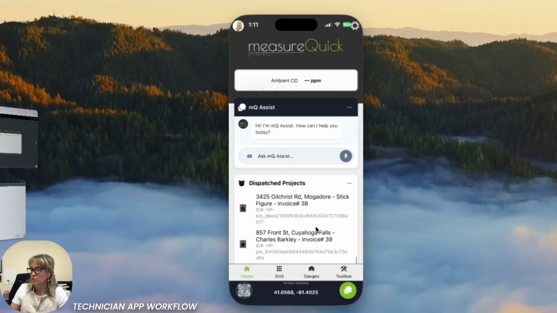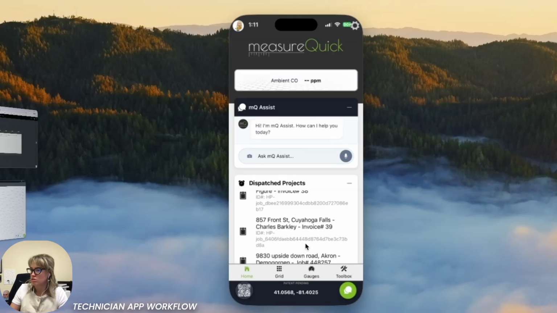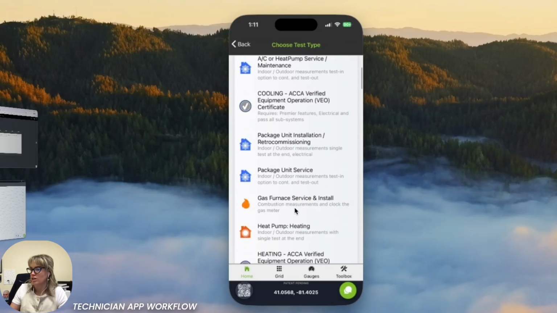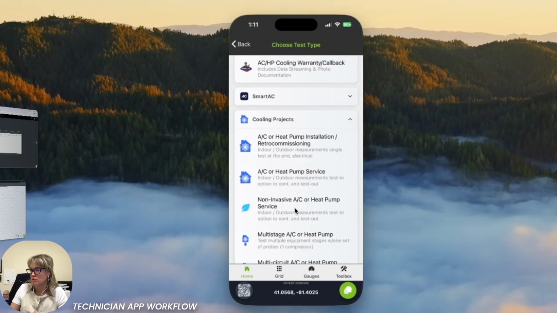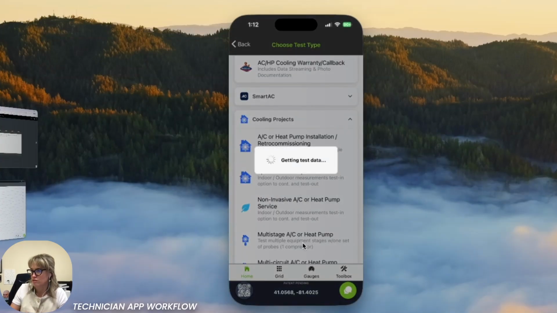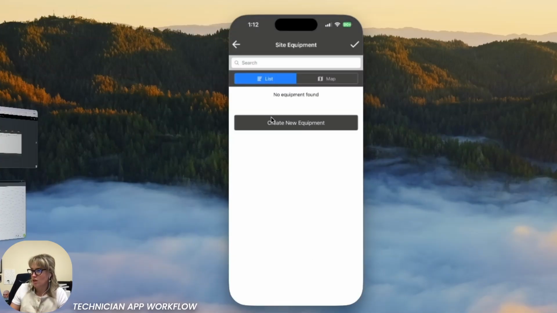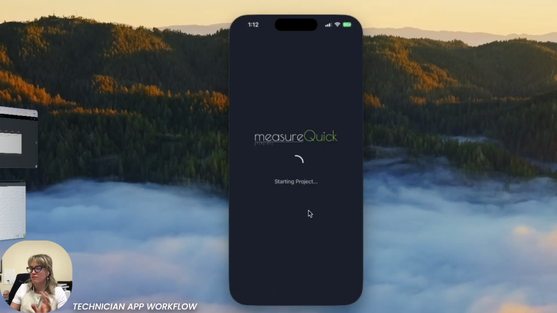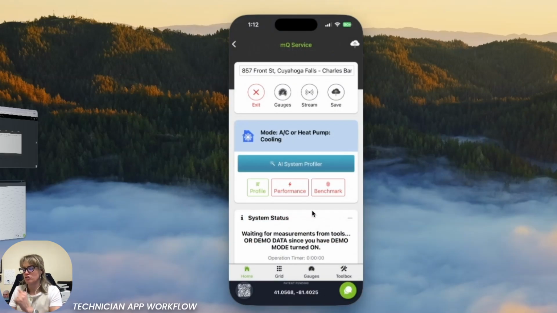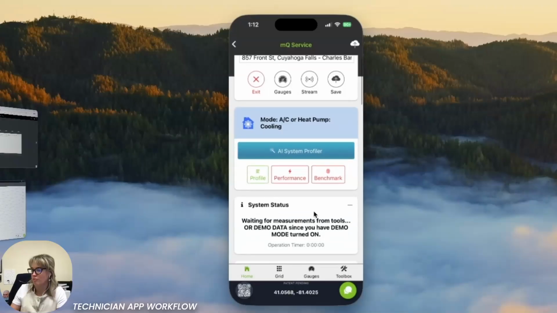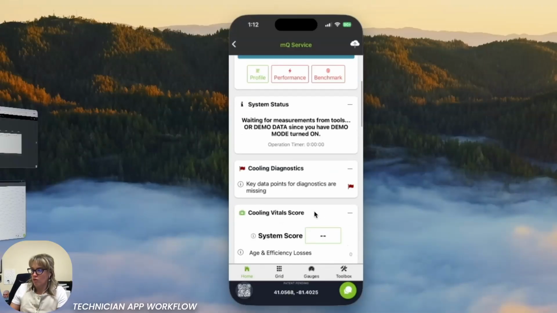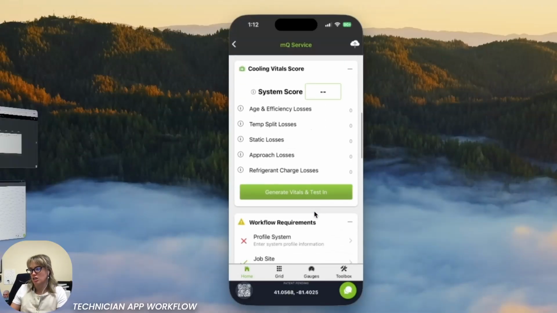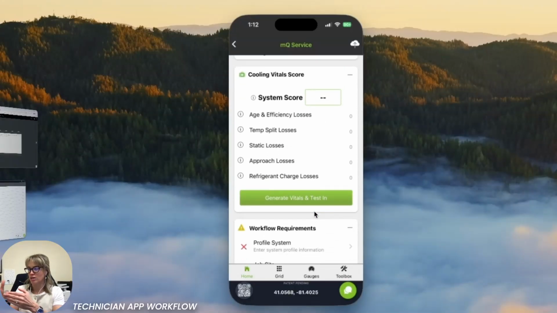So for this example, we'll choose one, and the technician will choose what type of workflow they're doing. We're going to say this is an AC or heat pump service, and we're going to create new equipment. If there's already been equipment saved to that site in measureQuick, it'll show up as an option to choose from. Once you're in the workflow, technicians can go through the guided workflow, or they can use the standard workflow, which is the one that's displayed here.